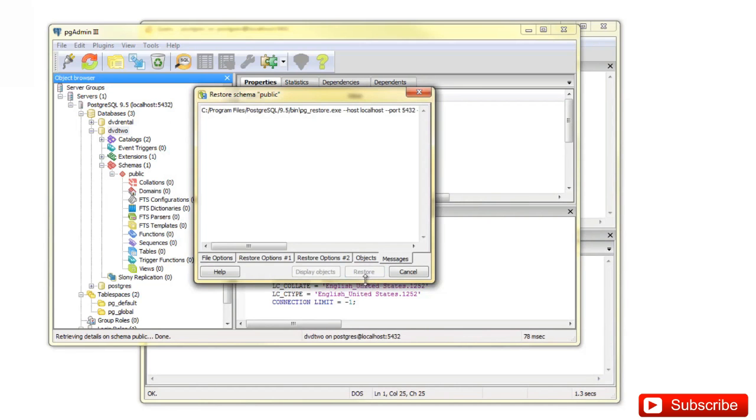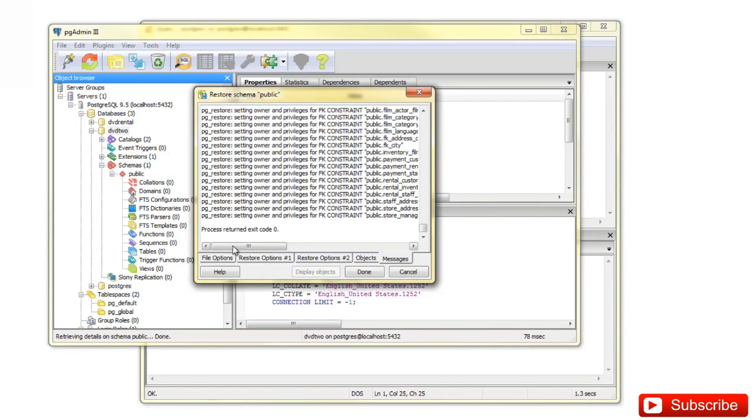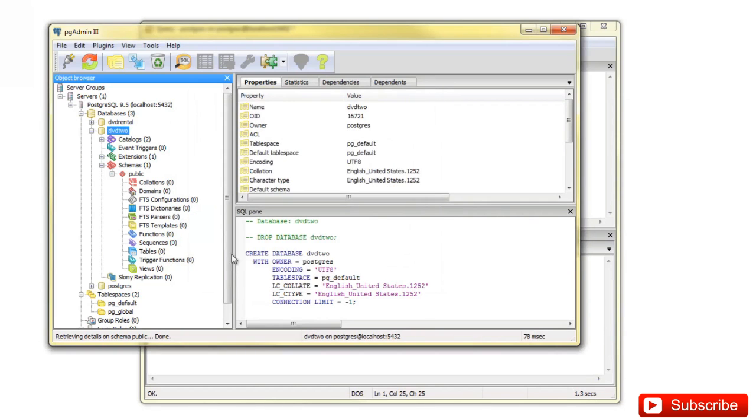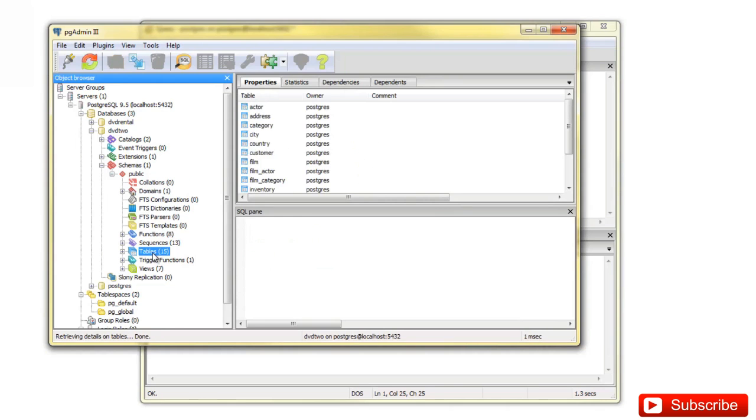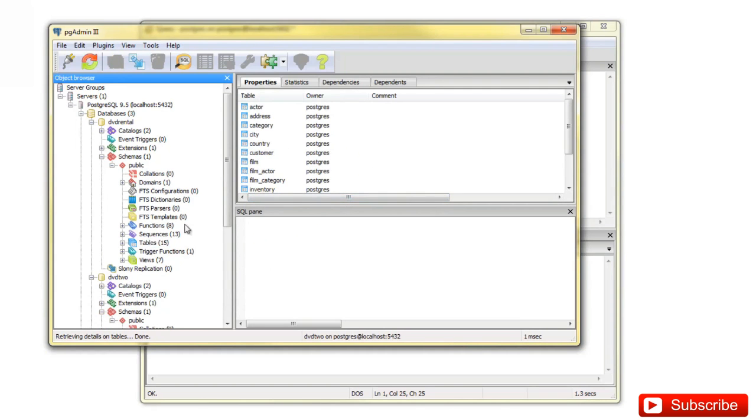And it will take a little bit of time, but it will restore everything and basically fill out all those tables. Select done. Let's go ahead and refresh the DVD2 database, and now you'll notice it has all the same tables as the original DVD rental where we did this manually with the command line.